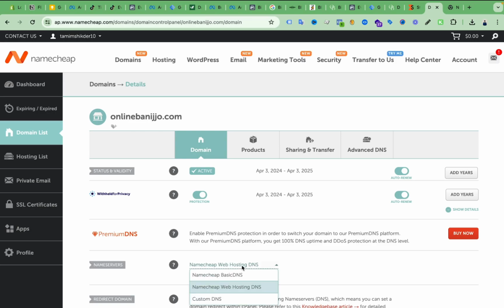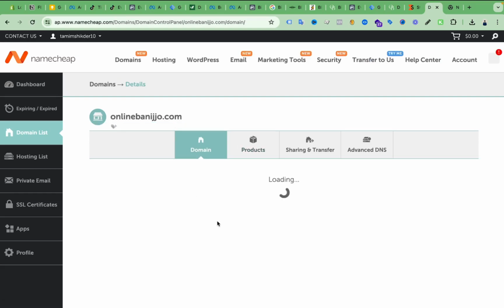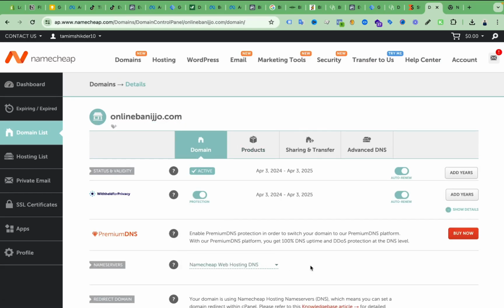But if you see that your name server is Namecheap basic DNS, then it's very easy. You just have to go to advanced DNS, then here you will see the option to add all the records. Okay, so in our case we can see that we are using Namecheap web hosting DNS, so we have to follow another method.